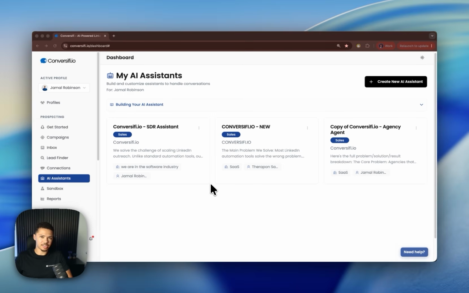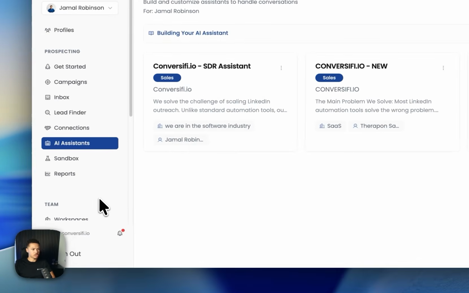So the AI assistants are the things that are going to be handling all of your conversations and booking your sales appointments on complete autopilot. To do this, we need to train the assistant so that it knows everything about our business. And we also need to refine it so that we know that it's going to represent us exactly how we want it to.